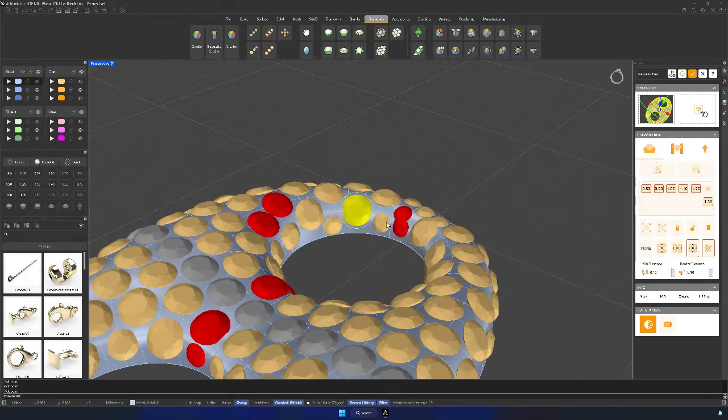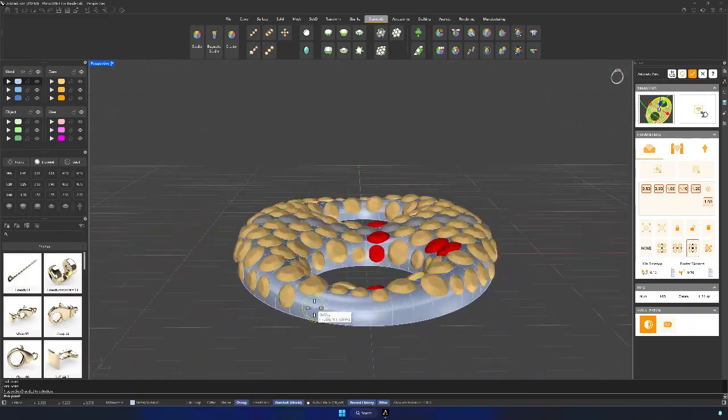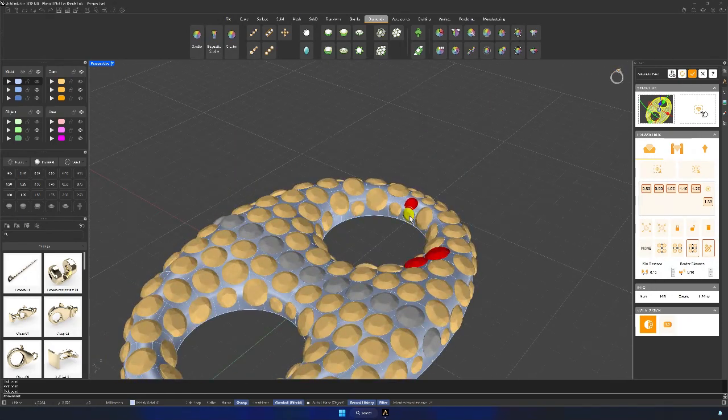You can also move the gems to fill any gaps and add new ones as needed. Take your time. This is the most important part. Keep adjusting until the layout feels right and there are no large empty spaces.